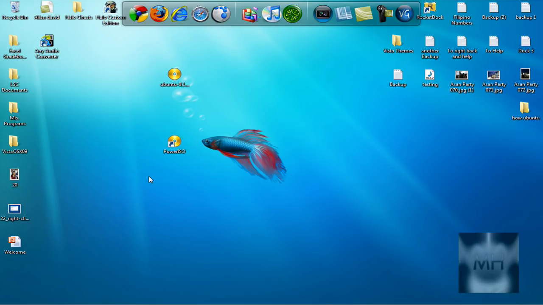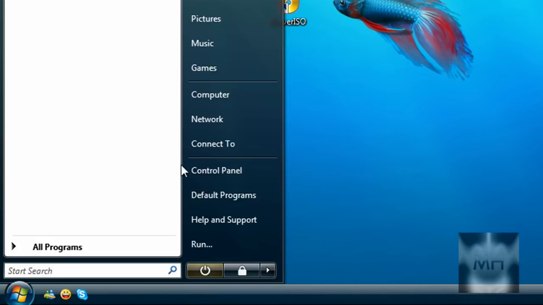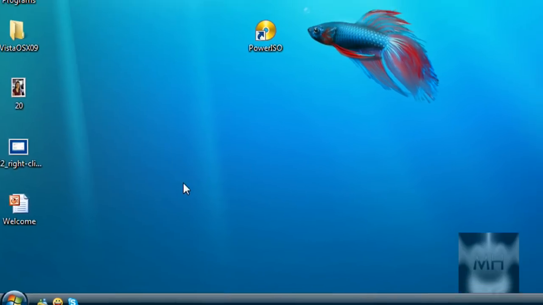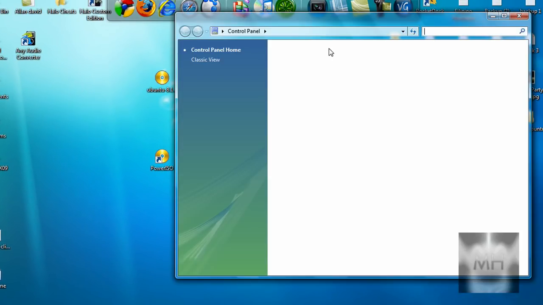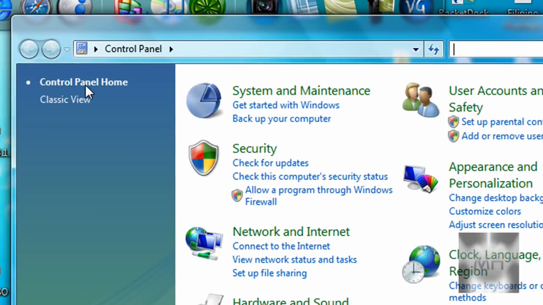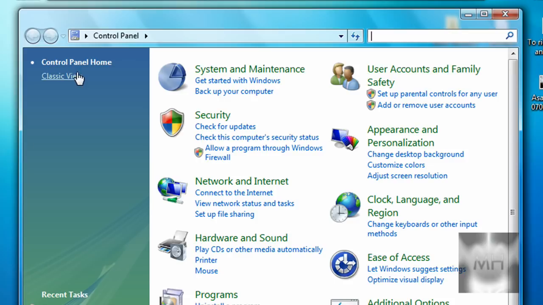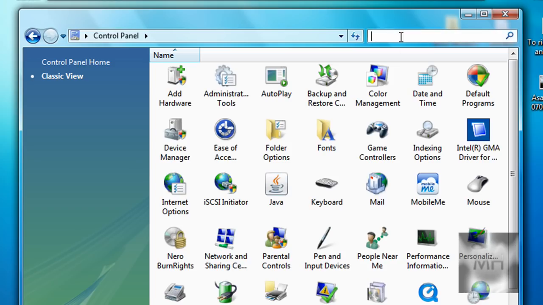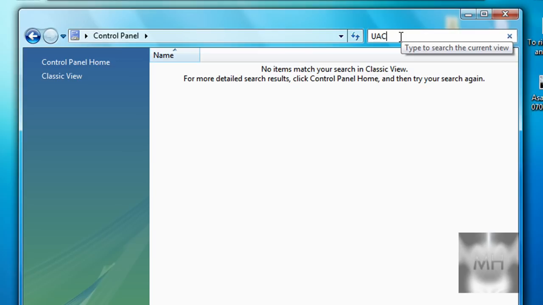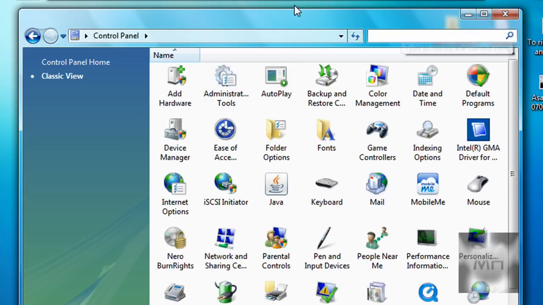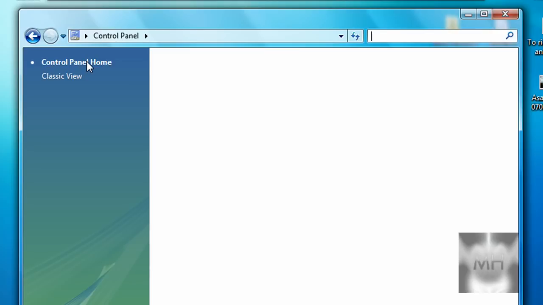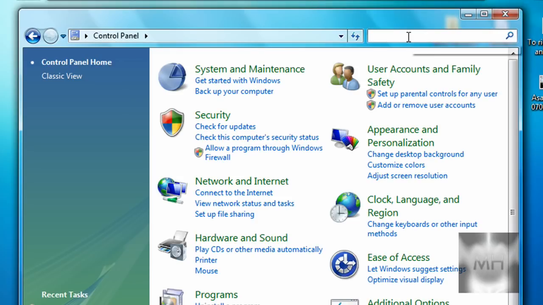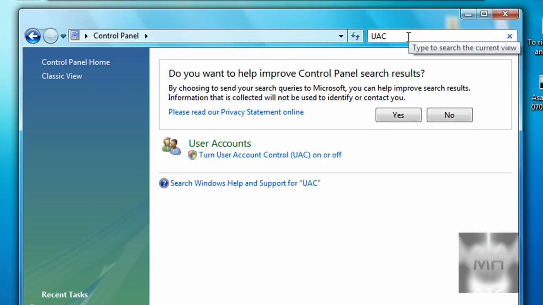And all we have to do is just go to our start button and go to control panel, and you have to go to control panel home in order to get UAC to disable it. Because if you do classic view and you go in the search up here and you put UAC, it can't find it. So we're gonna have to go to control panel home and we're gonna put the search to UAC, or you can just do it lowercase also.